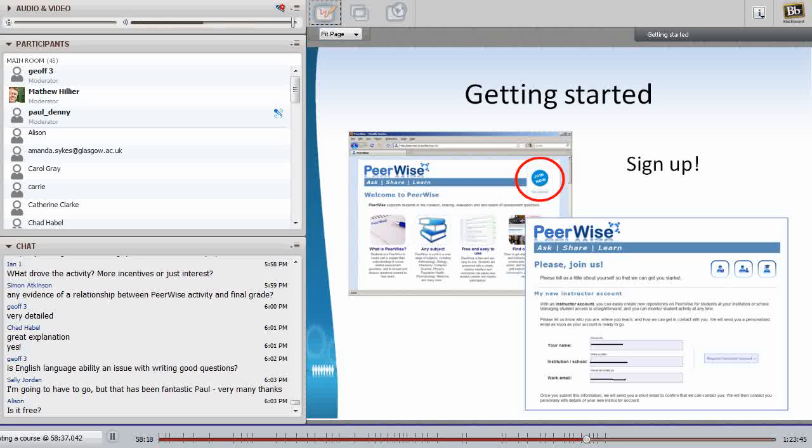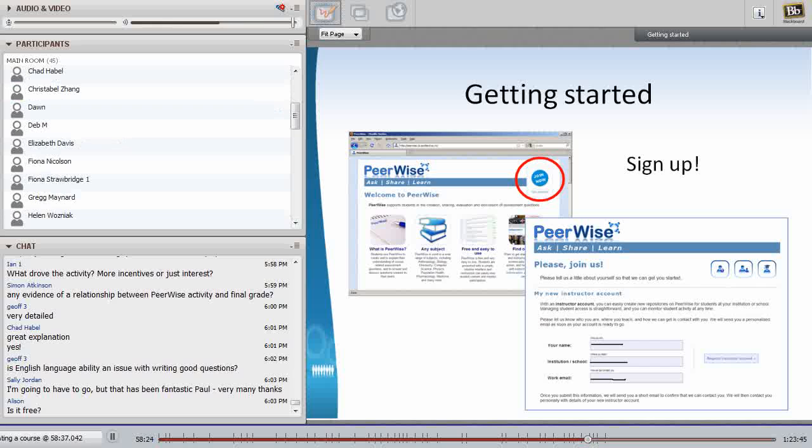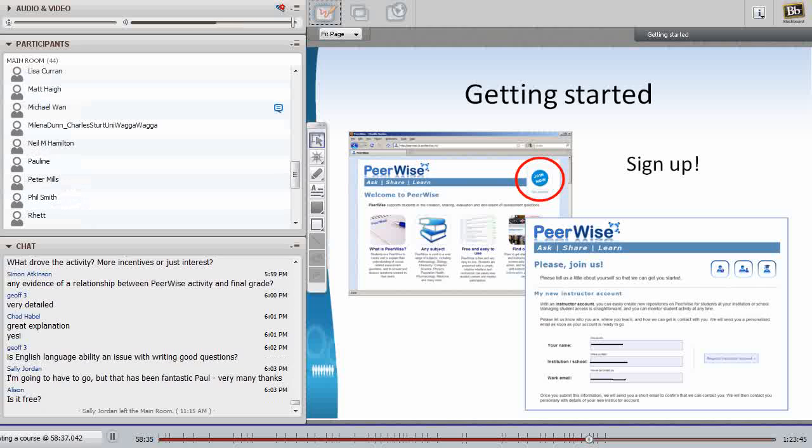Alison asked, is it free? Yes, absolutely. It's completely free to sign up. Anybody can sign up, please. Even if you're not teaching a course that you think might benefit from this type of tool, but perhaps you know colleagues who you think might be teaching courses where it could work, you might like to encourage them to give it a go.